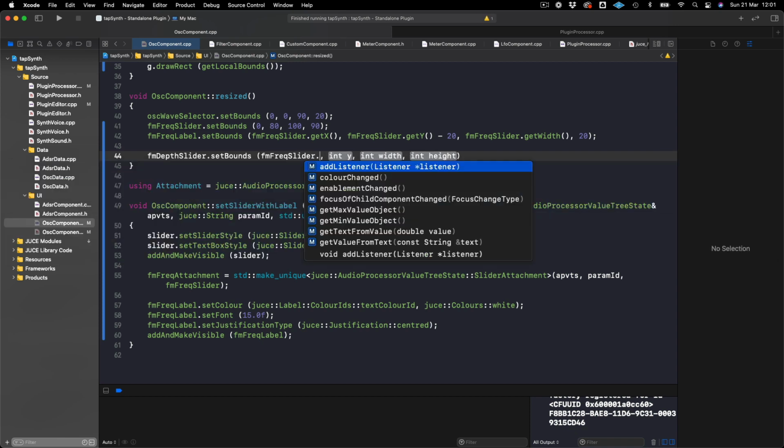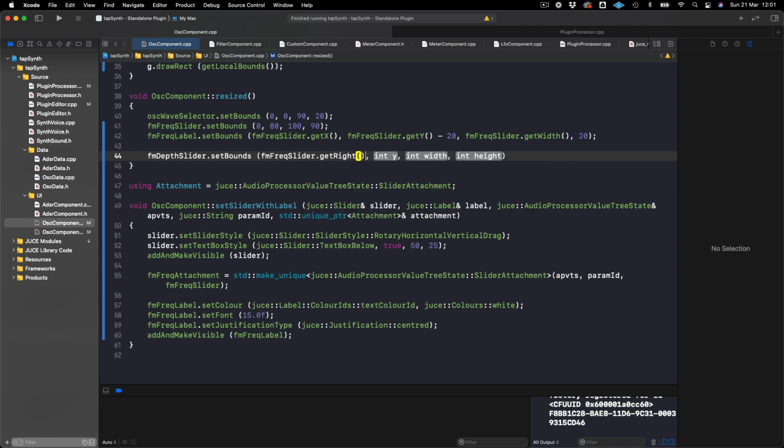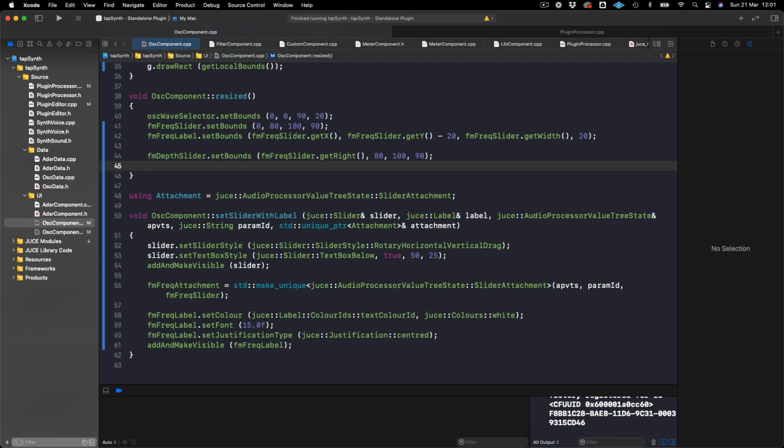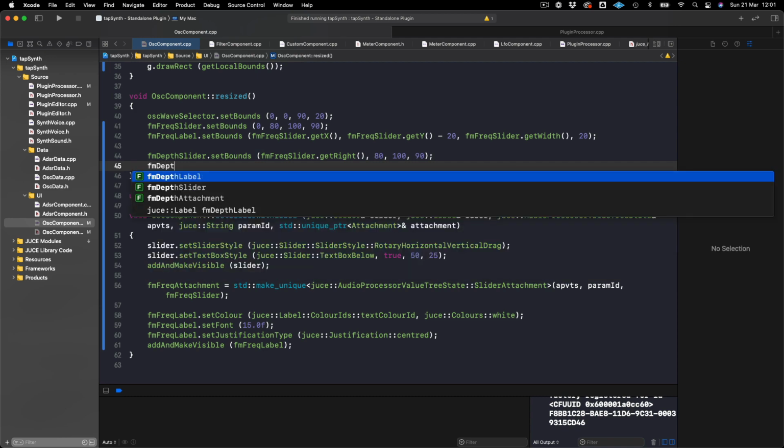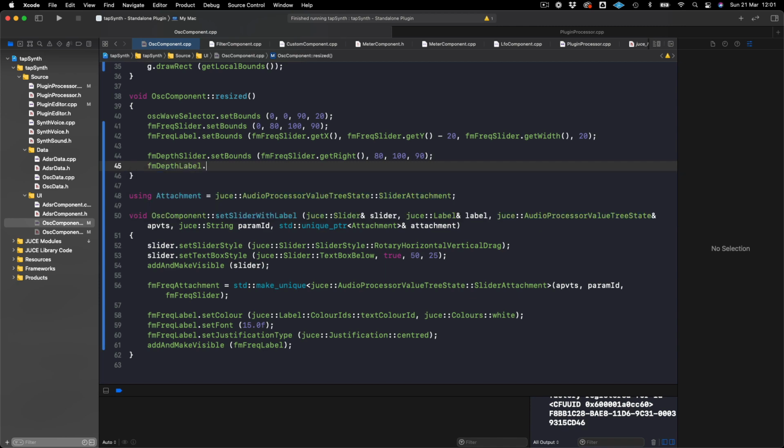slider, and they have this function called get right, which gets the right edge of the other slider. And then for the Y, we would do 80, which will be the same as the frequency slider. And then for width, we will do 100. And then for the height, we will do 90. And then we will do FM depth label, set bounds.